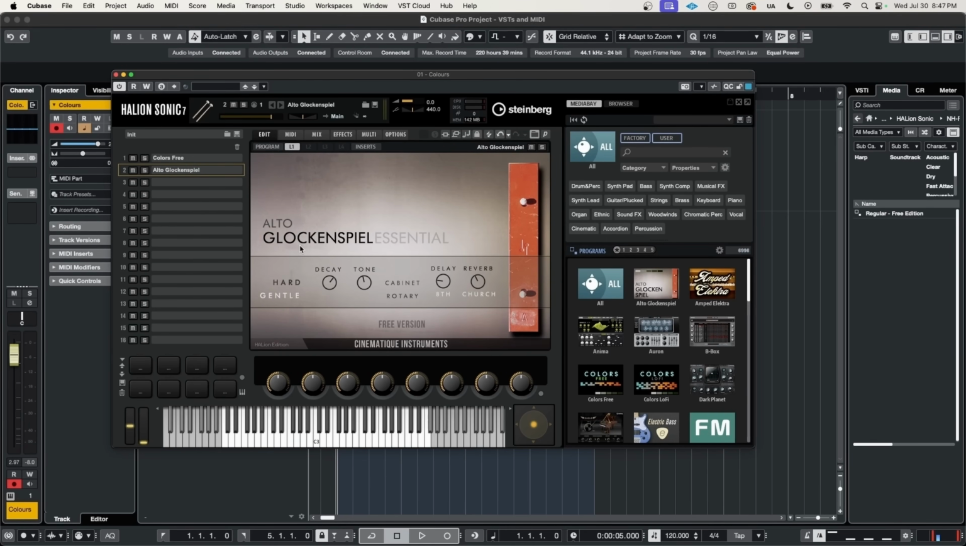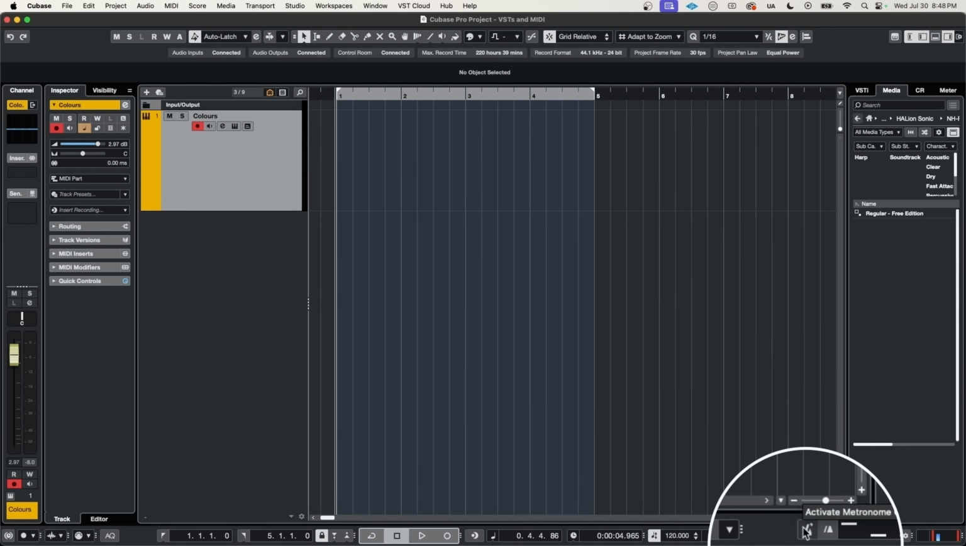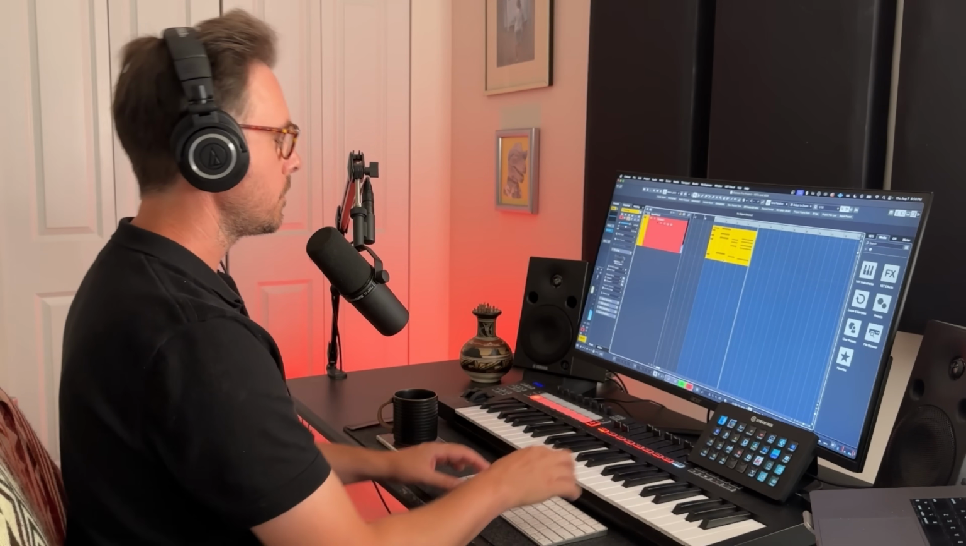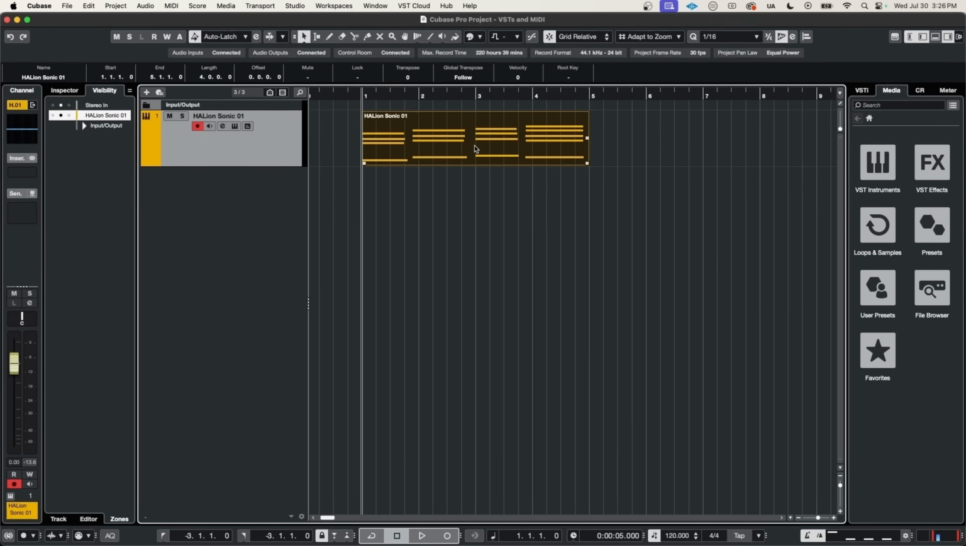So let's switch gears here and record something. I'm gonna close this HALion Sonic window. I'm also gonna make sure to activate my metronome so I can record to a click, and let's hit record. Okay, so nothing fancy, just four simple chords. I'm just gonna rename this track real quick.